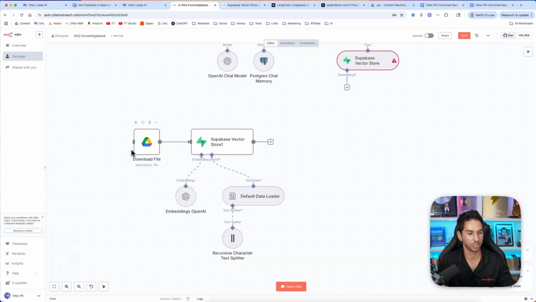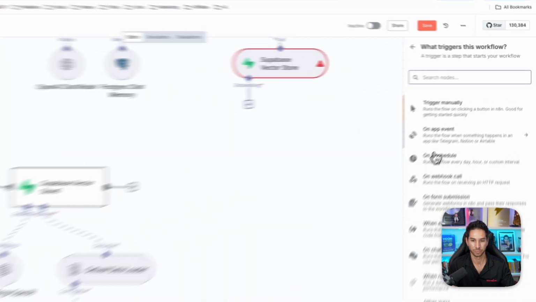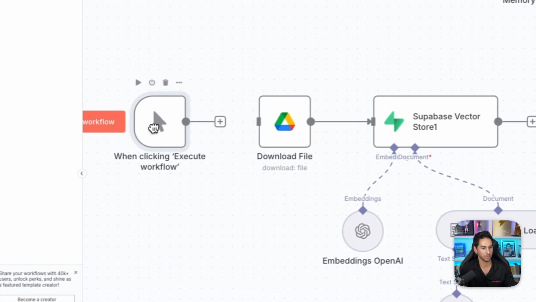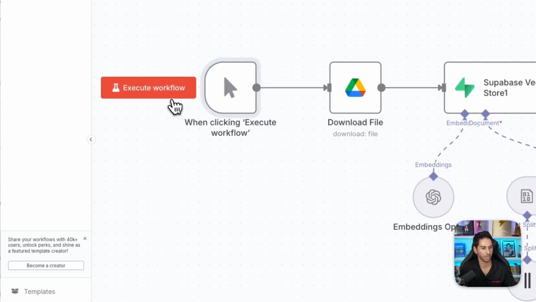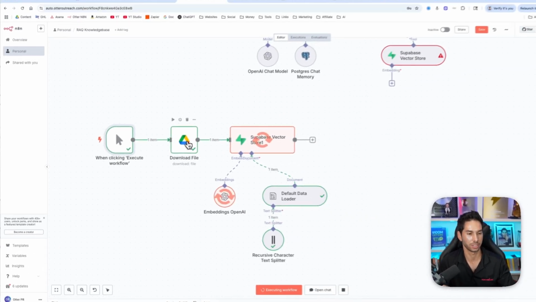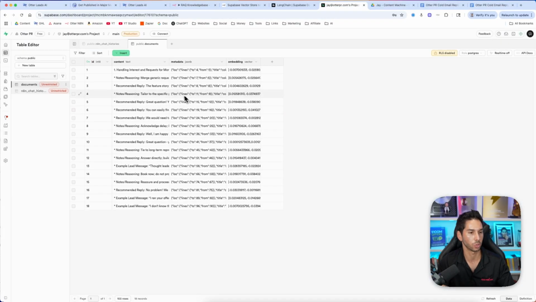So now I'm ready to put this Google Drive file inside of my knowledge base. I'm just going to go ahead and add an additional trigger manually so that I can actually run this thing and get the data in. So let's go ahead and execute that workflow. It's going to download that file. And as you can see, this embedding agent is putting it into that Supabase Vector Store. It's split it up into 18 items. And let's go back in there and check that it worked.